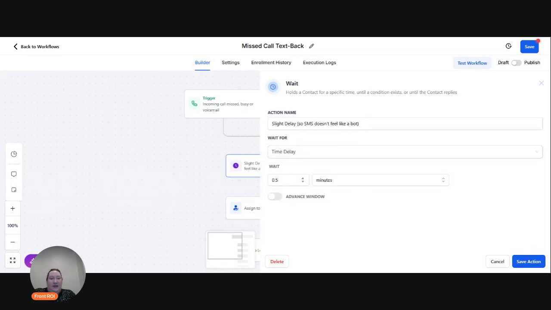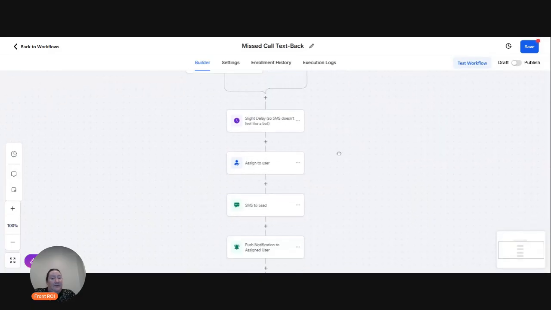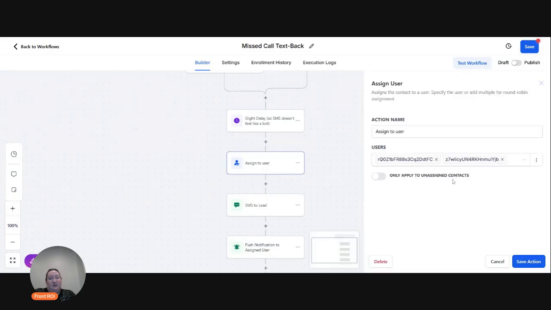But this one's a time delay. It's waiting half a minute. And then once those 30 seconds are up, the next task it's going to do is assign it to a user. So these users, we can delete those because there's a dummy account.